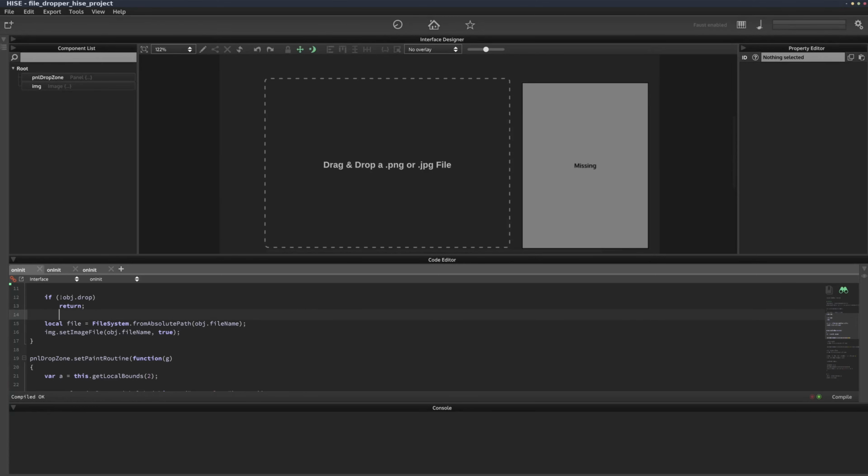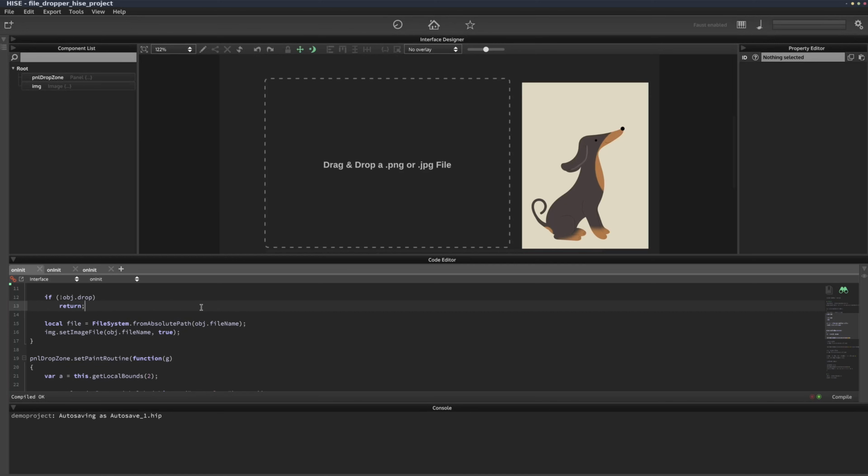So now let's test it and see if it works. I'm going to drag our image onto the panel and release. And there we go, it's loaded our image into the image component. And when I hit F5, it should clear it out and reset it. There we go. So that's how you can create a drag and drop zone in HISE to allow your user to drop files onto the interface, and then you can do with them what you like.